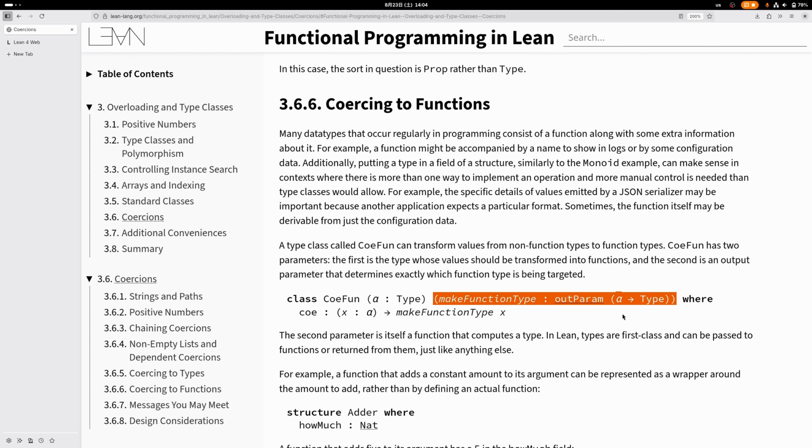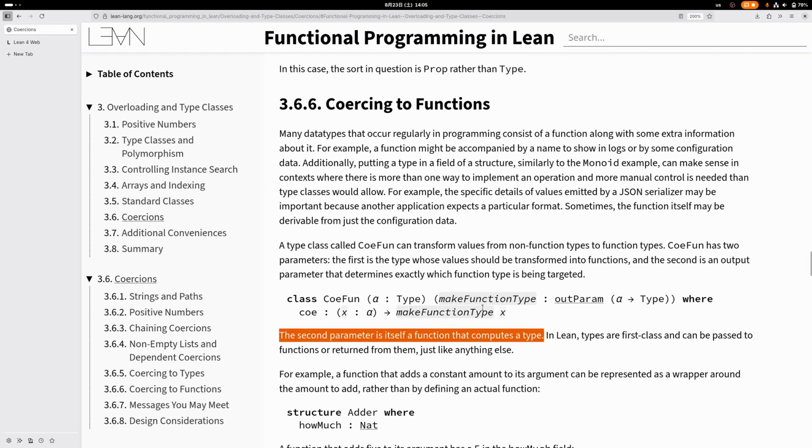So CoeFun takes two arguments. One is just a type alpha, and the other one is called makeFunctionType, which is an out parameter which goes from alpha to a type. And the result is then a function that takes an x of type alpha and returns makeFunctionType, where the return type is makeFunctionType of x. Yeah, so the second parameter is a function that computes a type.